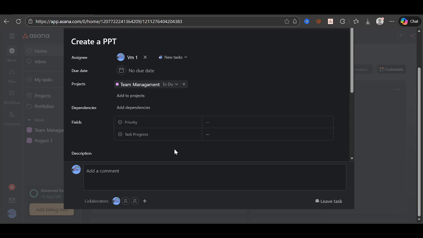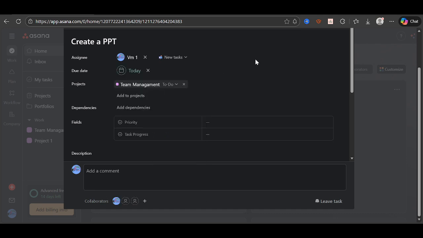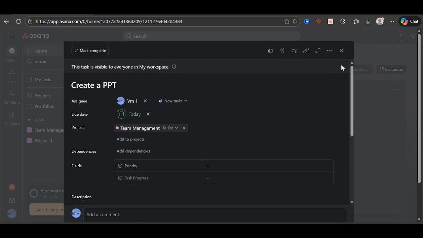This is especially useful if you're not the assignee, but you still need visibility, like a stakeholder, a reviewer, or someone tracking dependencies. If you already see your profile in the collaborators list, that means you're already following and don't need to do anything else.